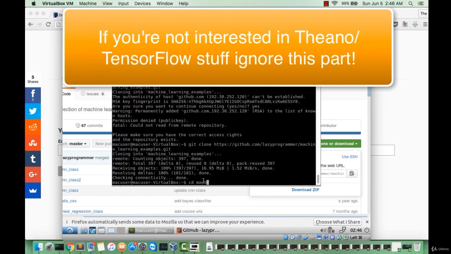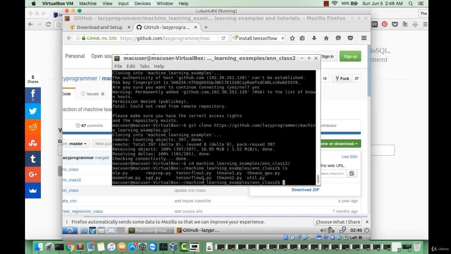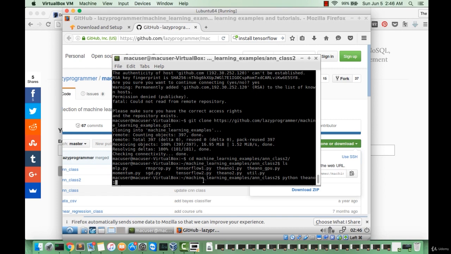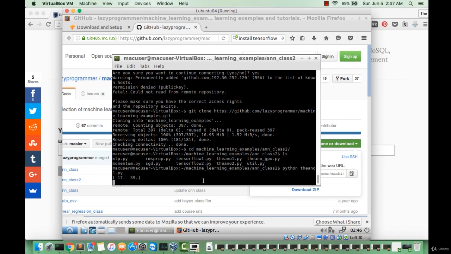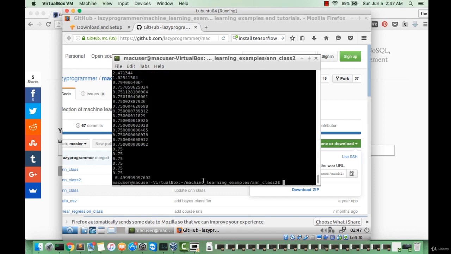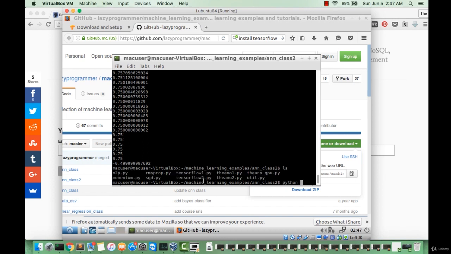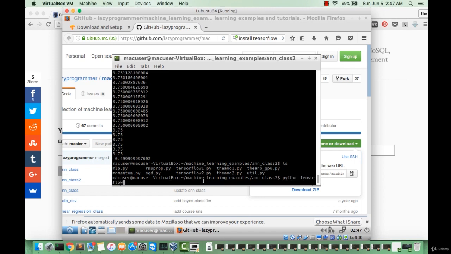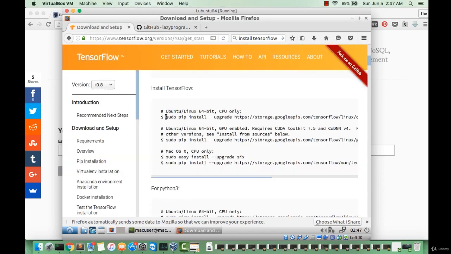Alright, so use cd into machine learning examples. Go into ann_class2. So this has some introductory TensorFlow and Theano code. So just run python theano1.py, since this does not require any data. Cool, so it seems everything is working. Now let's try the TensorFlow example. So it's tensorflow1. Alright, so you want to make sure you install the correct TensorFlow. You want the CPU only version.